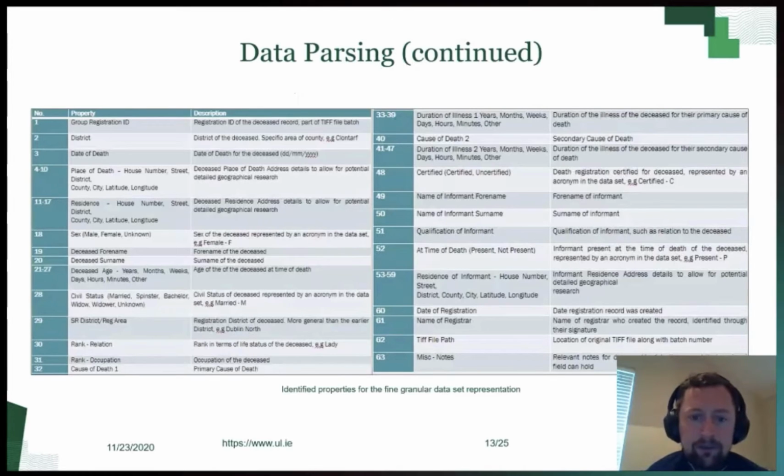This is just a continuation of the data parsing. This shows the 63 different columns, and you can see 1, 2, and 3, the group registration ID, district, and date of death do not change. However, you can see rows or data fields 4 to 10, the place of death has been extracted out to include house number, street, district, county, city, latitude, and longitude. This parsing expanded it out to 63 different columns.